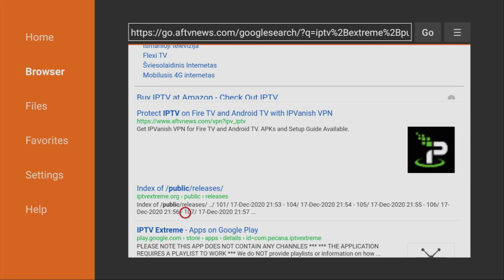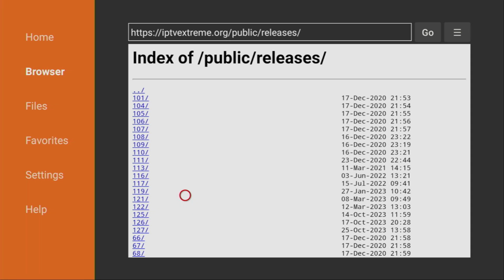Now the search results have loaded, let's go down a bit, and that's what we're looking for, this link, iptvxtreme.org public releases. Click on it, and here we can see different versions of this application, and on the right side you can see when it was released. So obviously it will be better to pick the newest or a pretty new version. At this moment, 1.2.7 seems the newest one, so let's click on it.